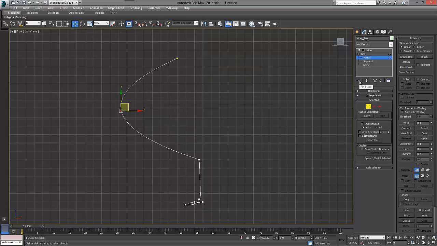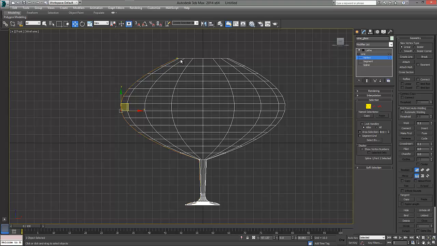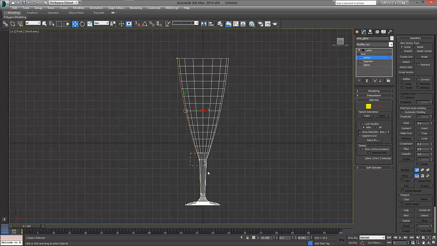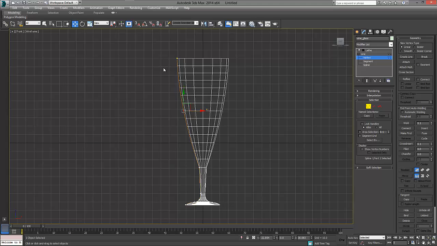So what I want to do is go in here to vertex mode, and you'll see right here, right beside this pin stack, there is a show end result toggle. I'm going to click that toggle, and you'll see it shows me an orange line, which shows me that I'm at the editing level. As I move this around, this is really cool. You can see that I can change the form of this relatively quickly and get this to look more like I wanted it to from the beginning.